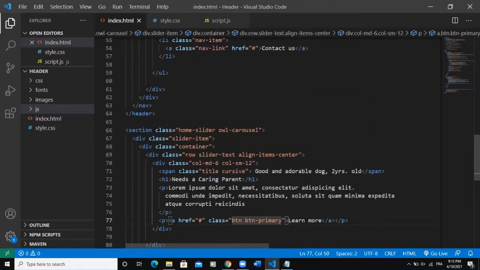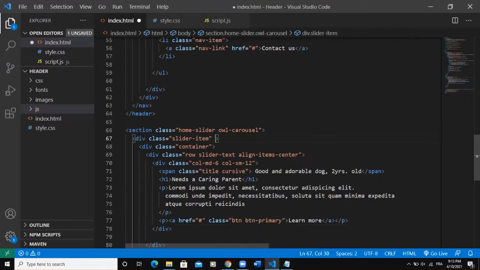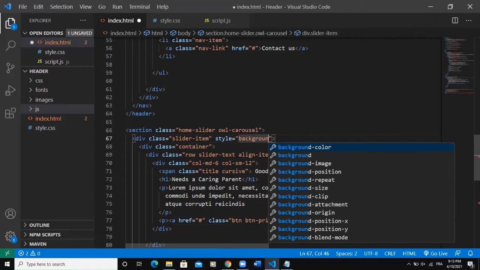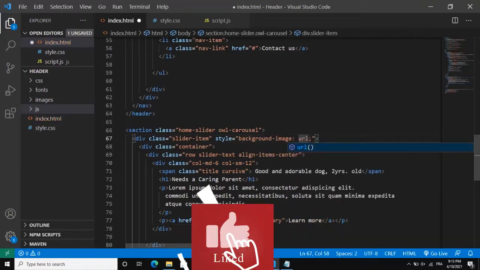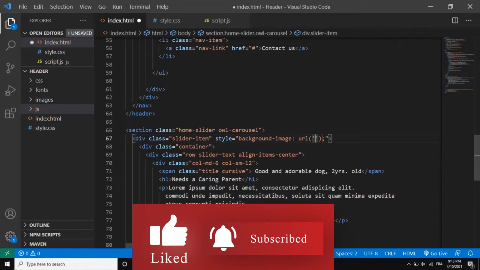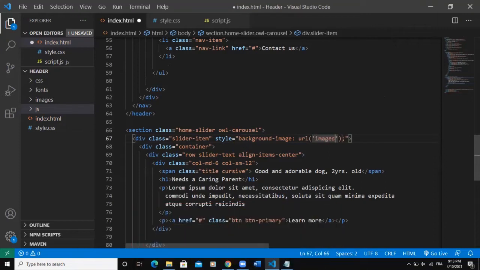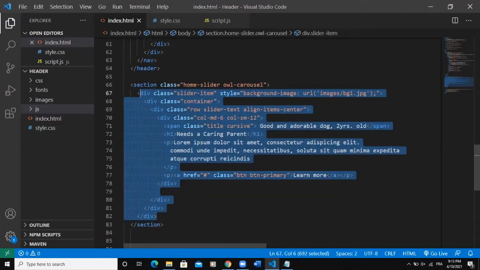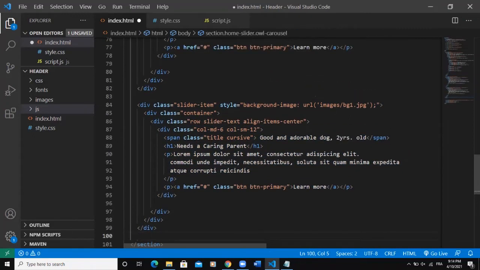Up here, if I come up, I can add an image. So I'm simply going to say style background image and put my URL, and inside the URL I'm going to specify the link to the image. I'm going to take this first image, bg1. I have images that I have already put in a folder called images, so I'm going to simply put it there. So that's it. What I'm going to do is simply copy this and paste it down like this.